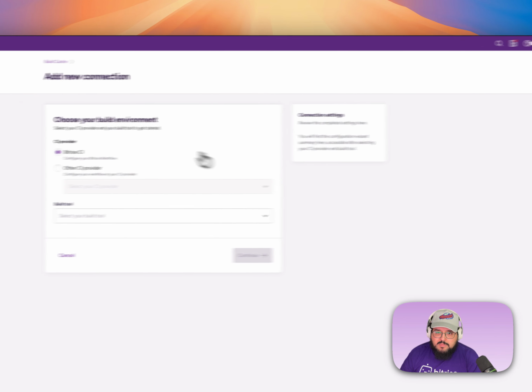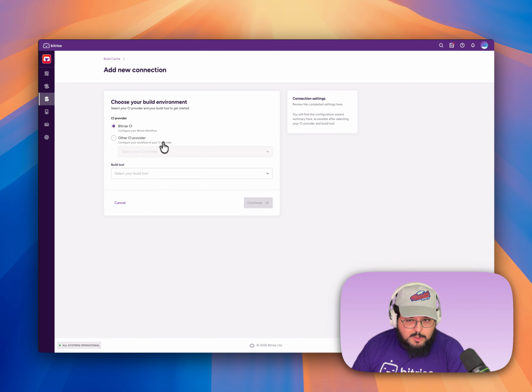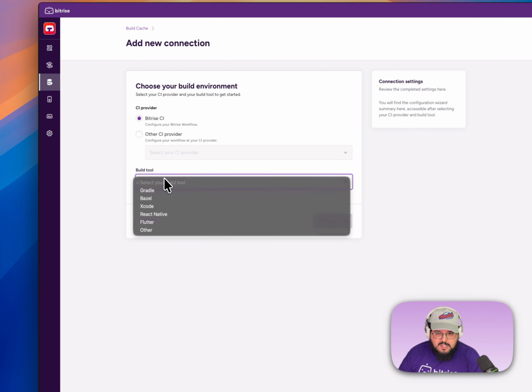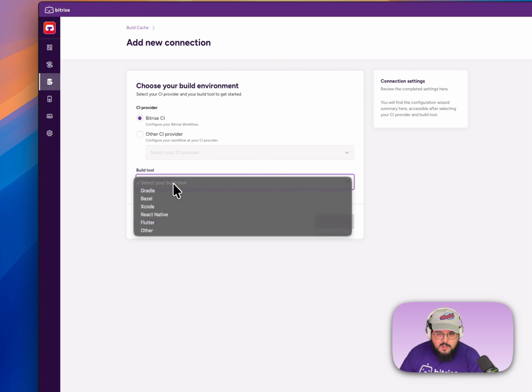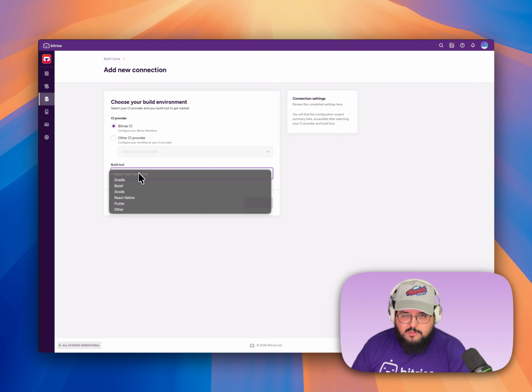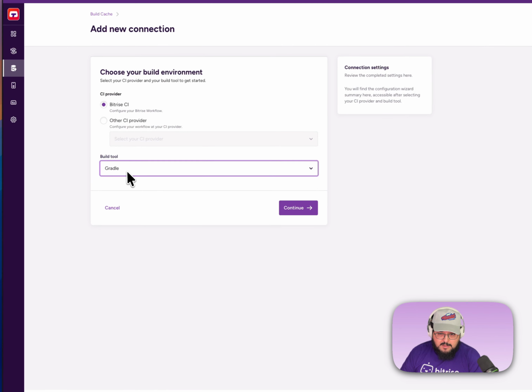When I click on that, you have Bitrise CI and other providers, as I mentioned. So if I stay with Bitrise CI as selected, it's going to ask me about my build tool. There are different flavors of build systems that we support for build cache in general, like Xcode, Bazel, Gradle, and there are some that are yet to come as well. And for the purposes here, I'm selecting Gradle.